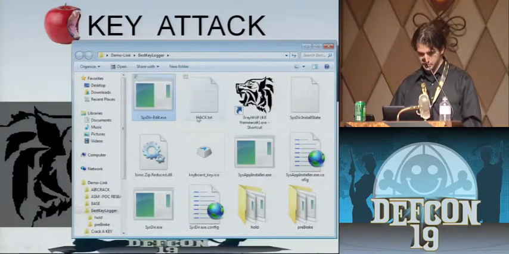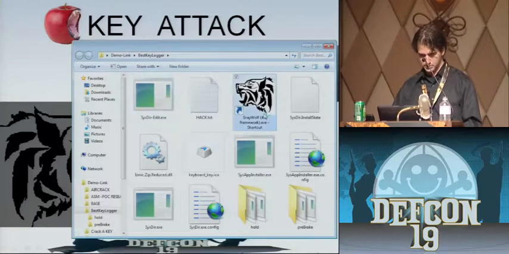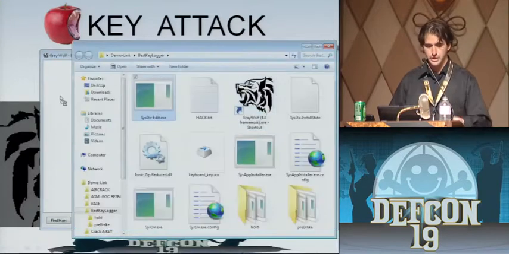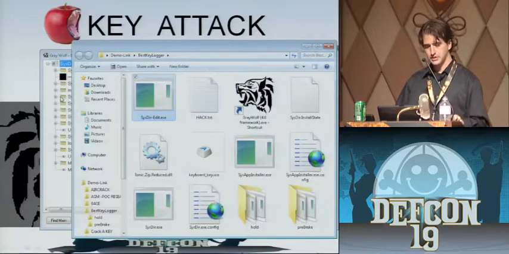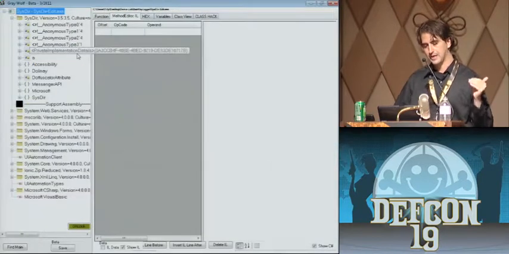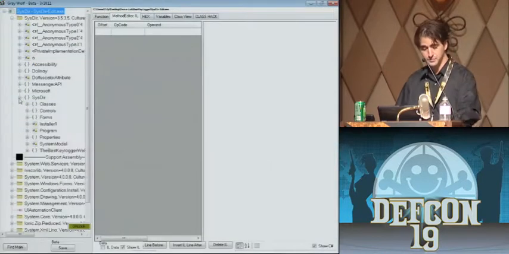Drag and drop it. And this compiles a good version of it, all that. So that took, what? It might take you a minute to do. And now I'm going to crack the key.